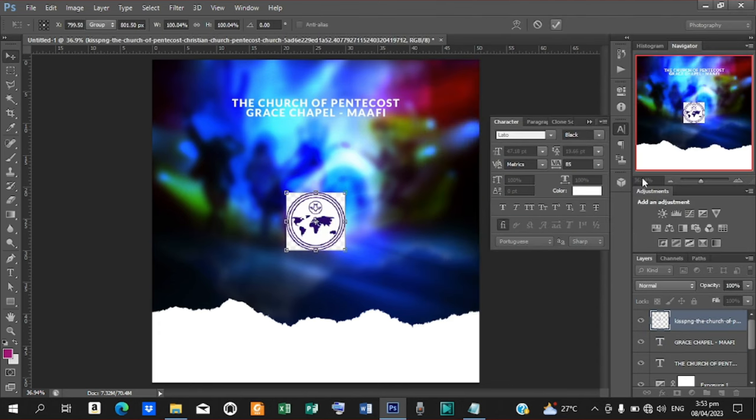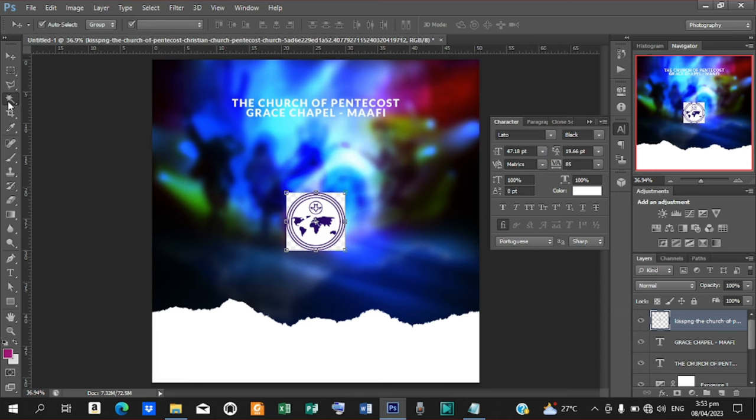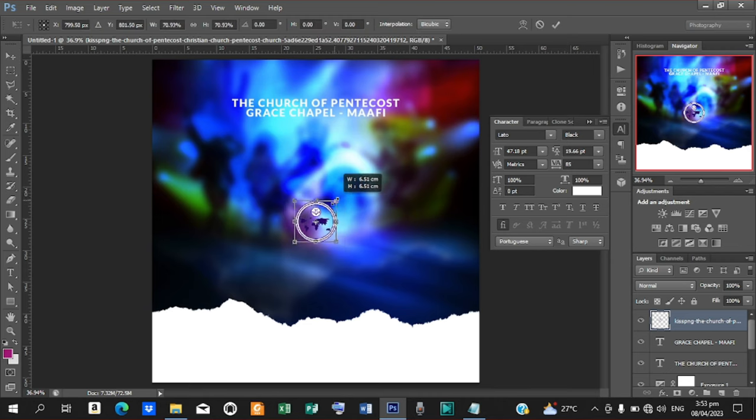Now what I'll do next is rasterize this. Right click on the logo and rasterize it. Pick your magic wand tool, make a selection around it, and hit the backspace key a few times. Now Ctrl D to deselect that. Now what I'll do is pick this, reduce the size of this, then send it to the top like this.